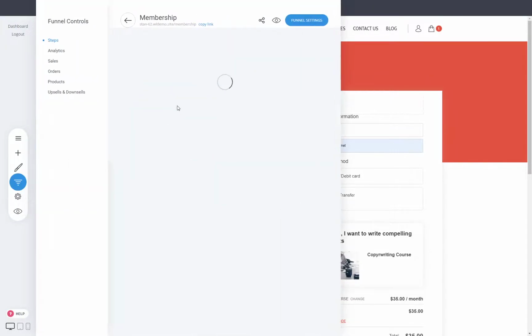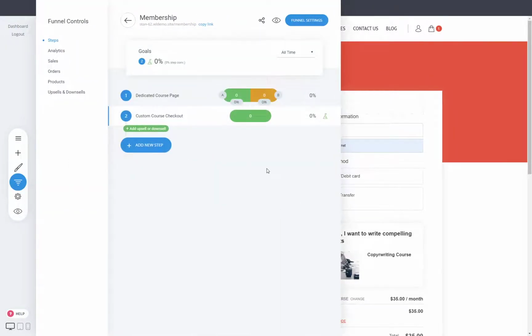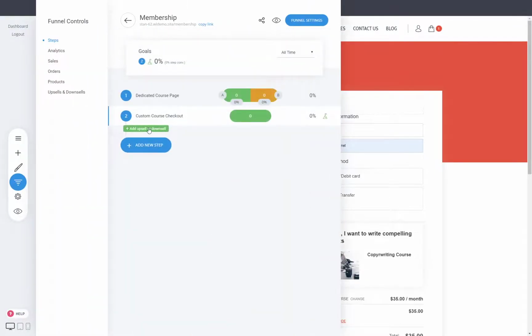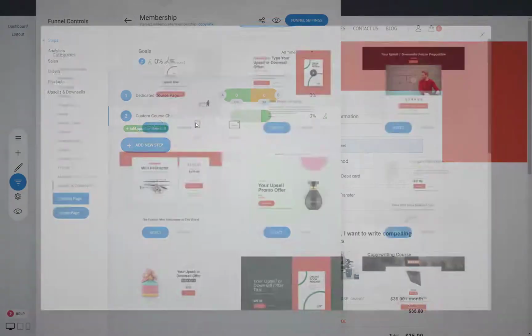So let's do a one-click upsell. This is something really cool that I also want to show you. So when you sell your course, okay, you can upsell with a bump offer, but you can also upsell on the next step. So before the thank you page, you can have a step where you can upsell a product. So by clicking on the funnel here, just click on add upsell or downsell and click on page.